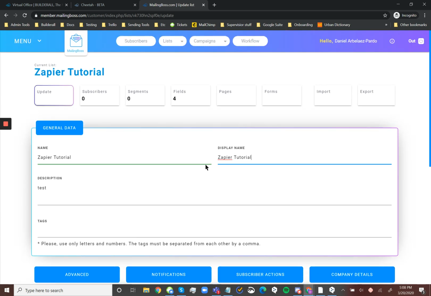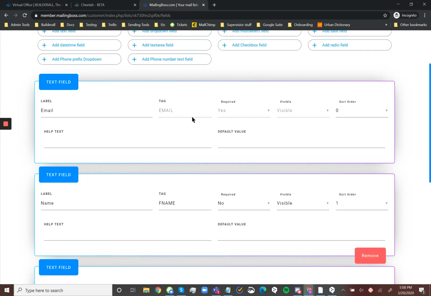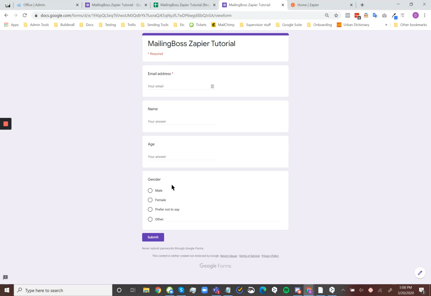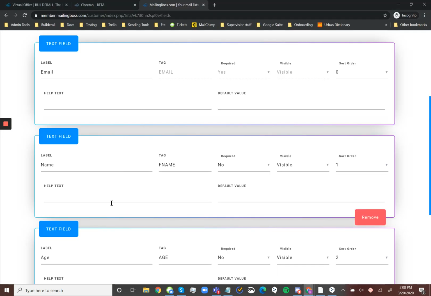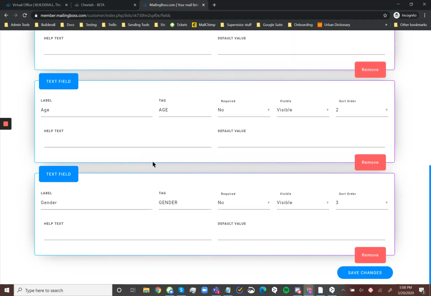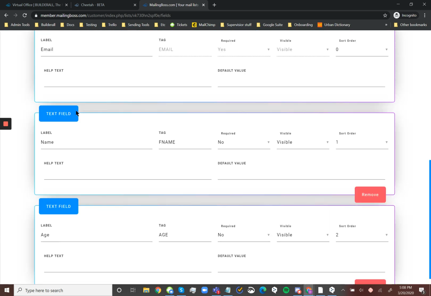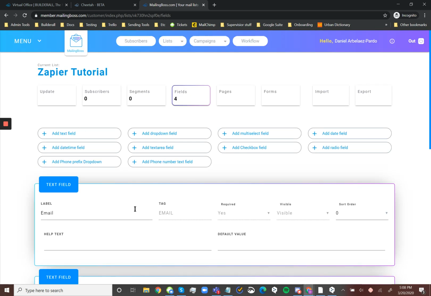So the next step is to consider the fields. Right here, you can see I have 4 fields, as I have 4 fields in my form: email, name, age, and gender. Email, name, age, and gender here as well. So there's something to keep in mind here. As you can see, all these are text fields. You don't really need to do much special here.